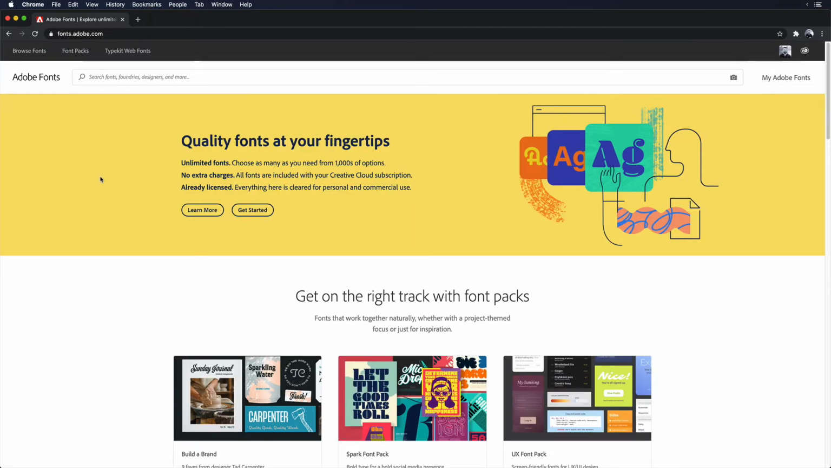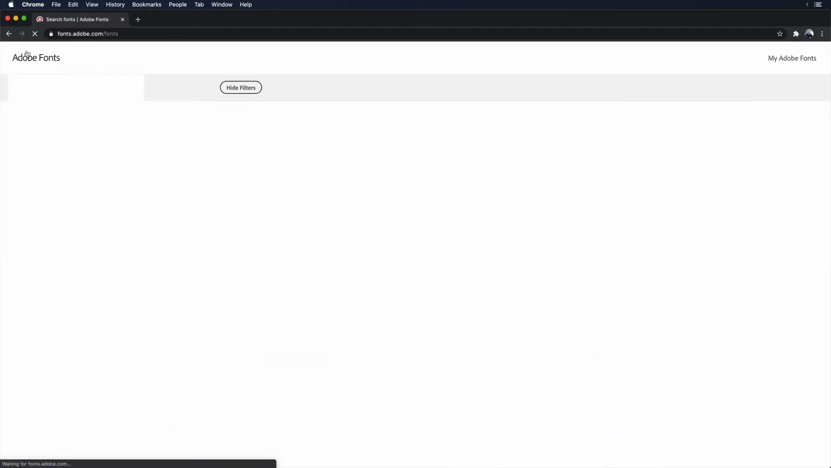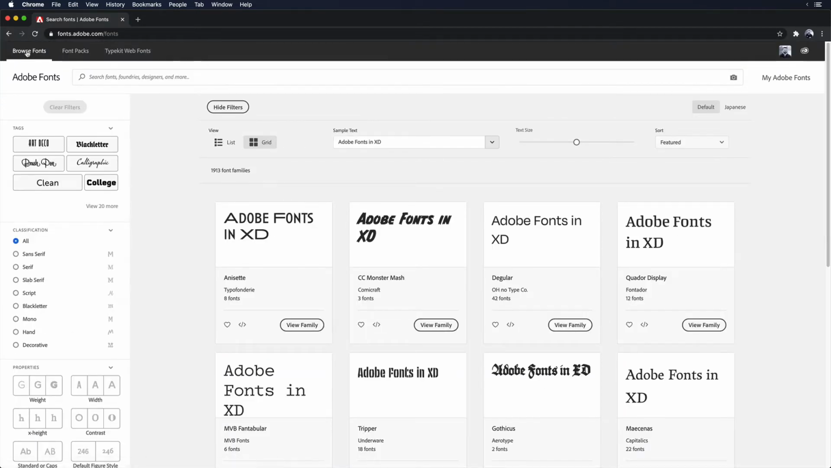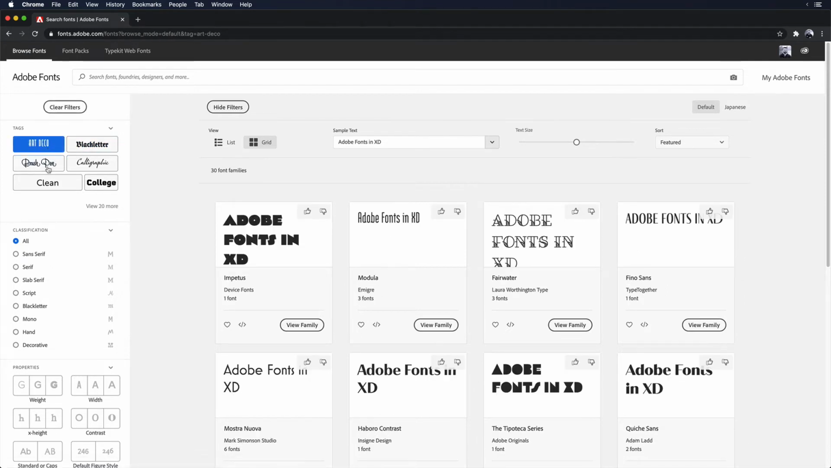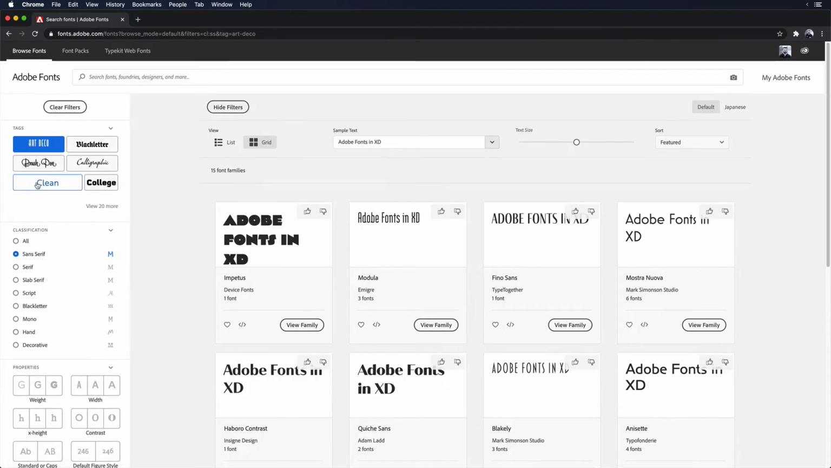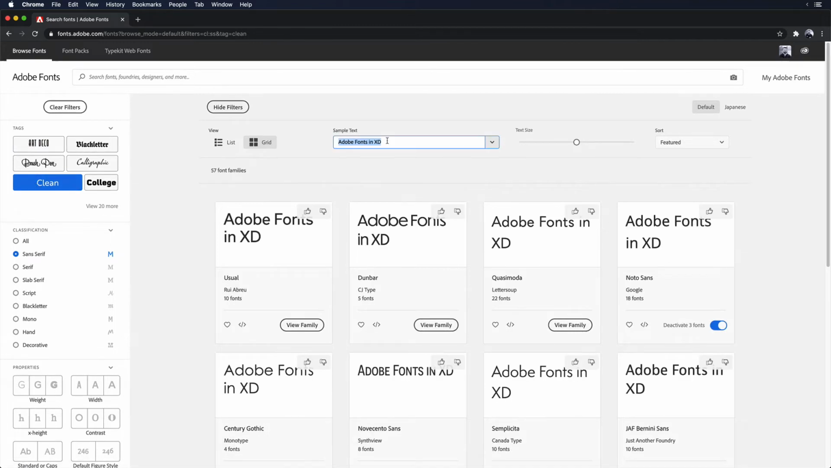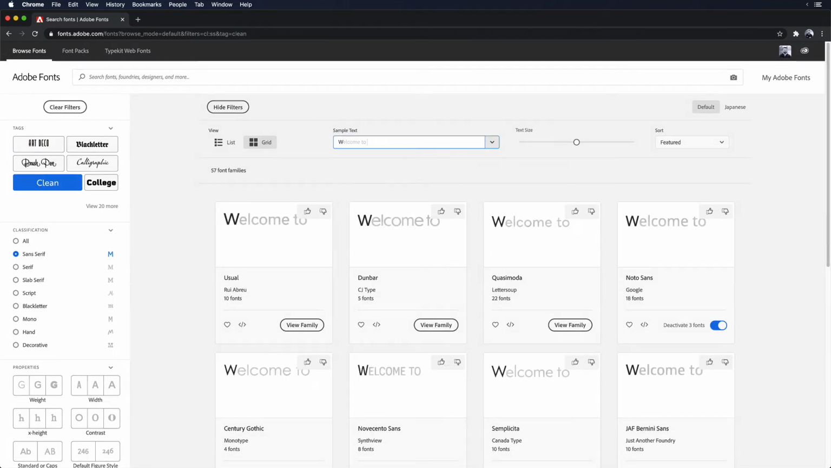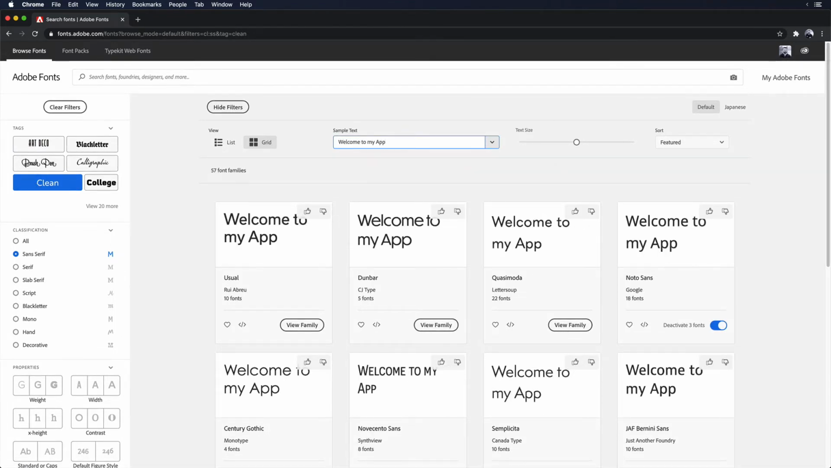If you know the font you'd like to activate, or simply want to browse all available options, Adobe Fonts provides an easy-to-use browsing interface. Visual filters on the left allow you to easily narrow down a search to find the style and classification of font you're looking for. Live font previews allow for sample text entry to see how a font will look with real copy.